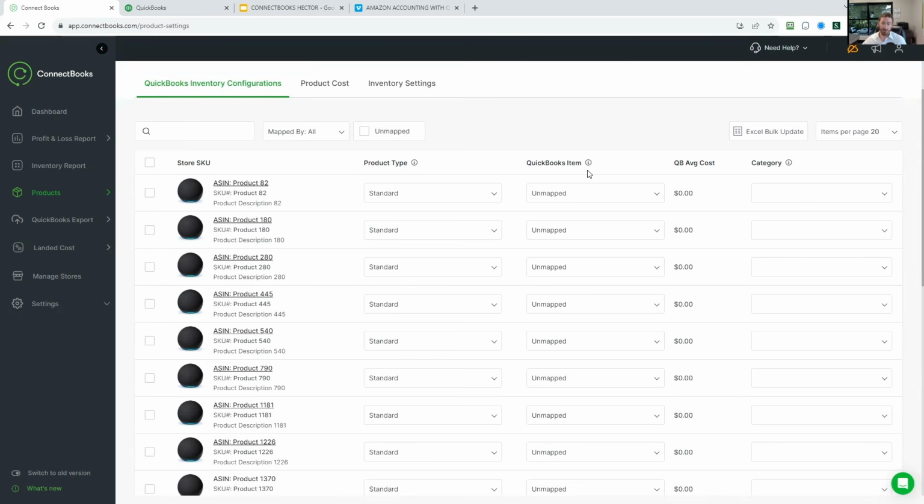Yep. No, the mapping is a little bit more of a pain, but the good thing is that once you set this up, you don't add on new products every single day. Most sellers, once a month, will add on at most 5 to 10 products. So in that case, ConnectBooks will show you that unmapped, and you would go back and just map those few products and just go from there.